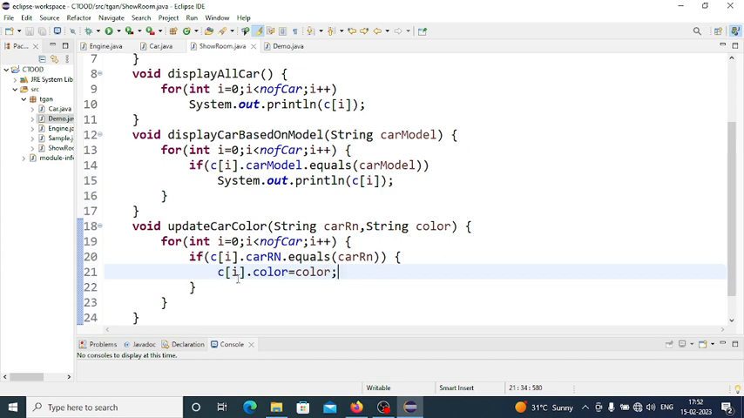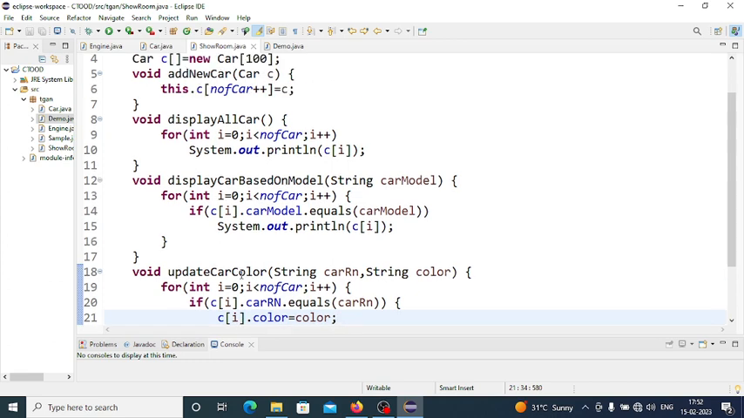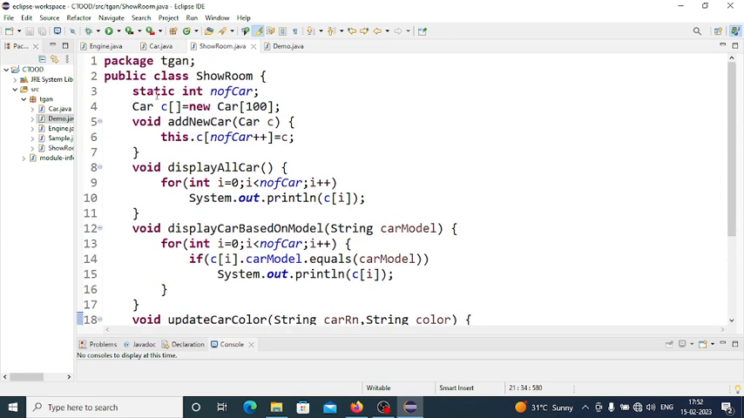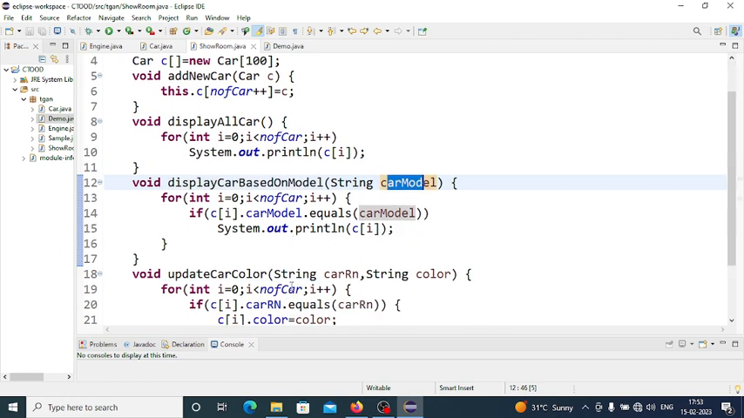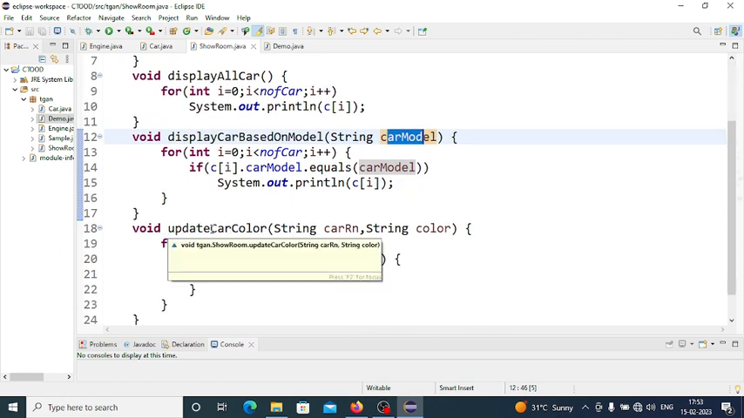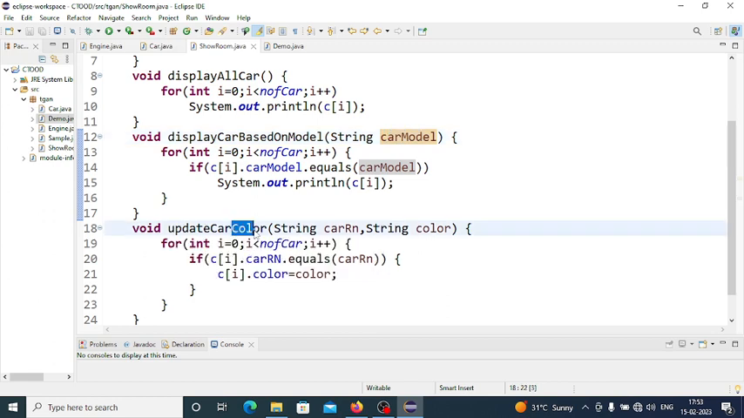So these are the methods available in the showroom class. You see here, the showroom class contains one static field, that is number of car, and a car array of references, an add new car method which takes the object as a parameter, and display all cars. I'm going to display each and every element of the car reference array. And display car based on the model: whatever model is given, I'm going to display only the particular models. Update car: here I'm taking update car model based on the car number.